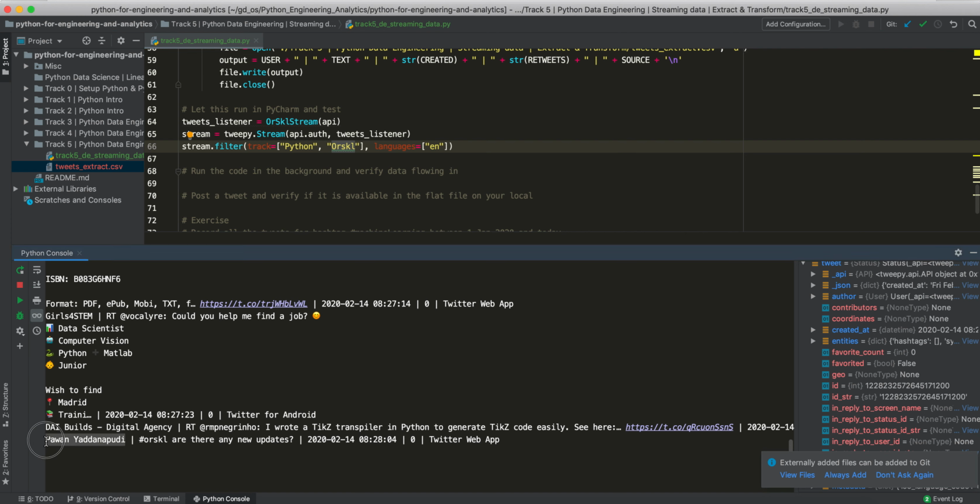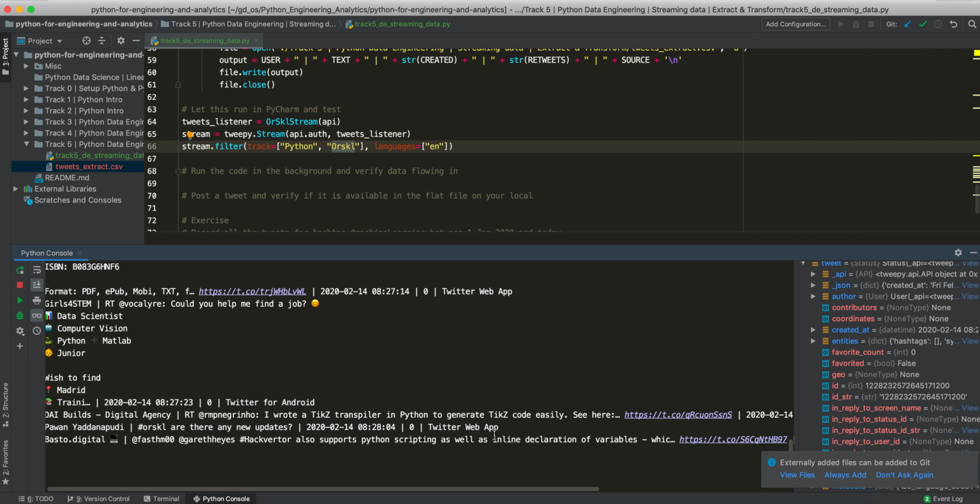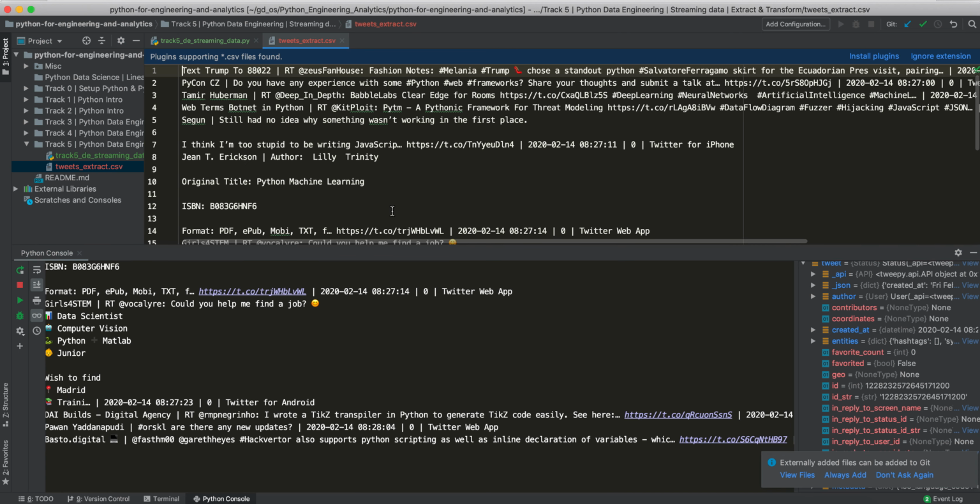Great. See, on my name, Pawan Yaddanapudi, tweet, OrSkl, are there any new updates? What time? It is from the Twitter web application I have tweeted. See the beauty of it? Is it available in the CSV also?